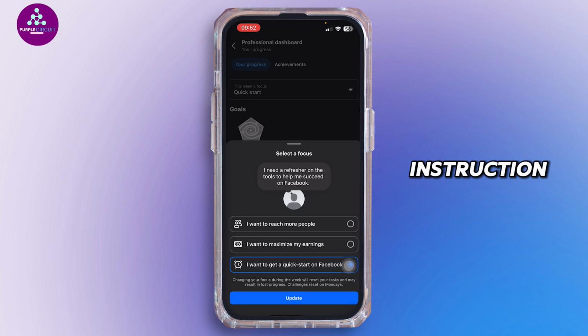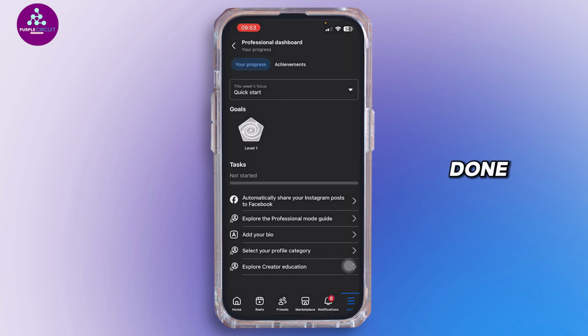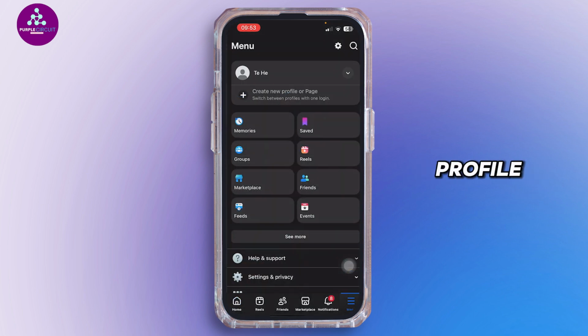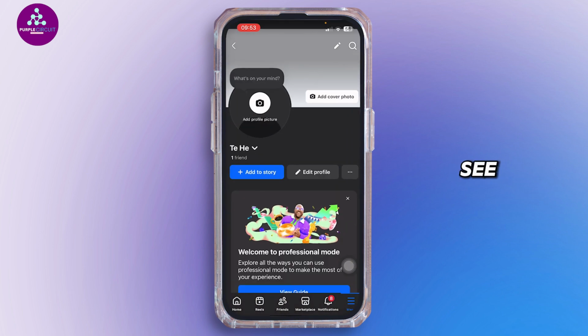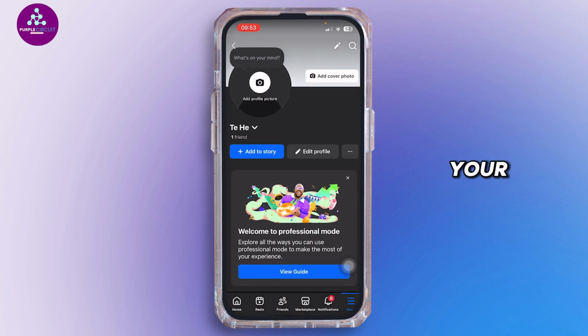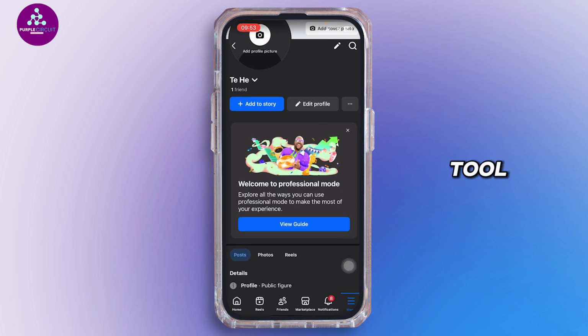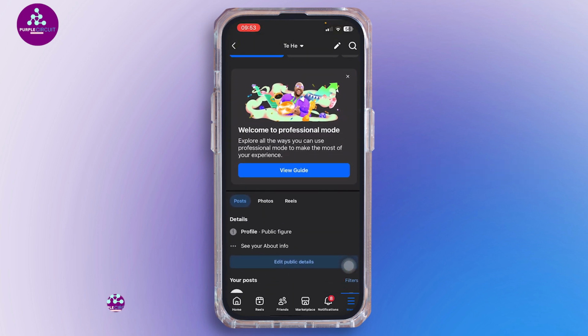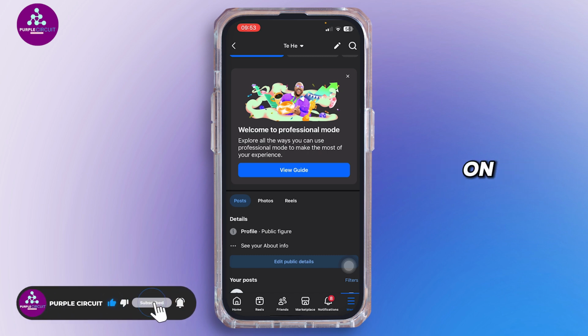Just follow the on-screen instruction, and once you have done that, when you go back to your profile, you can see it will display digital creator under your name and you will have access to your professional dashboard with insights and tools. That's it. That is how you can turn on professional mode on Facebook.